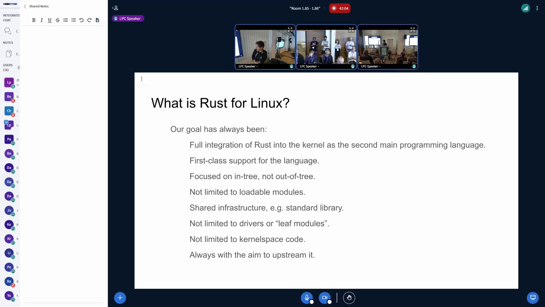It's not limited to kernel space code. By that, I mean we also have host programs and user programs in the build system of the kernel, in Kbuild. Those we can also write in Rust. We in fact already have a script that runs in the build process of the kernel, so it's also for other things, not just kernel space code. And it's also about sharing infrastructure, sharing the standard library, and putting everything common in a single place. This was a difference with other projects before Rust for Linux. So those are the goals. I hope that clarifies and speaks to some of the confusion that I have seen online.